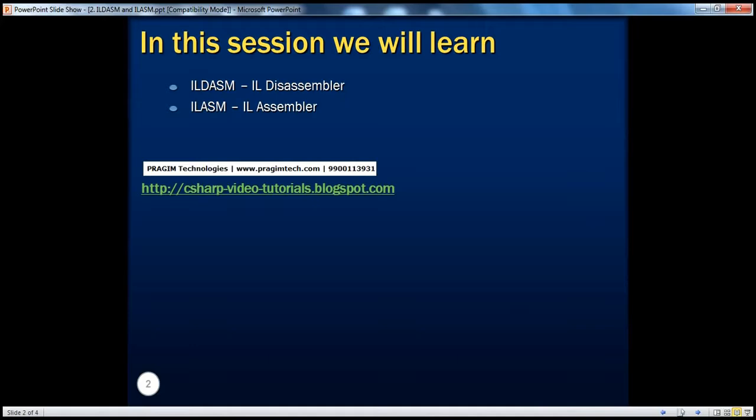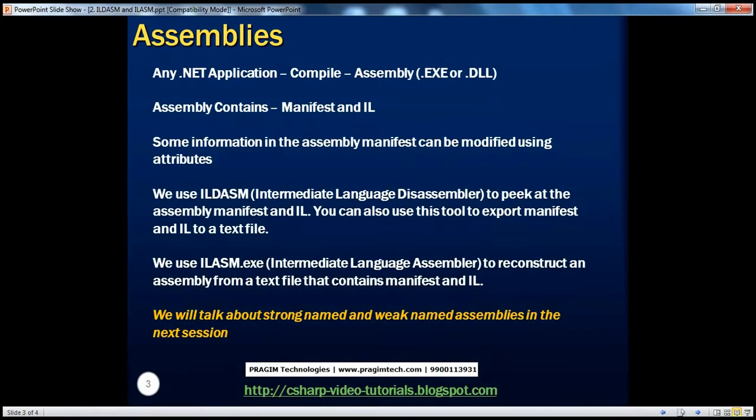Now in part 1 of this session, we have understood that when we compile any .NET application, an assembly gets generated. And we know that assemblies generally have the extension of .dll or .exe depending on the type of the application that we create. For example, if we create a Windows or a console application, a .exe is generated, whereas when we create a class library project or a web application project, a .dll is generated. Now, irrespective of whether it is a .exe or a .dll, an assembly consists of manifest and intermediate language.